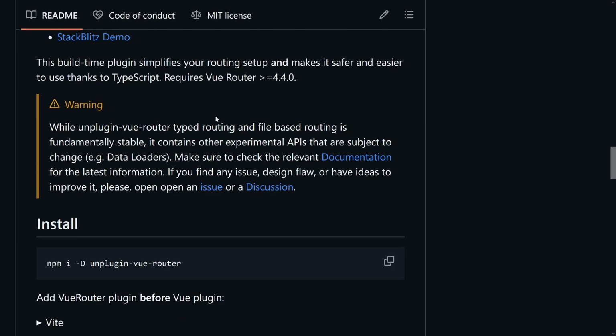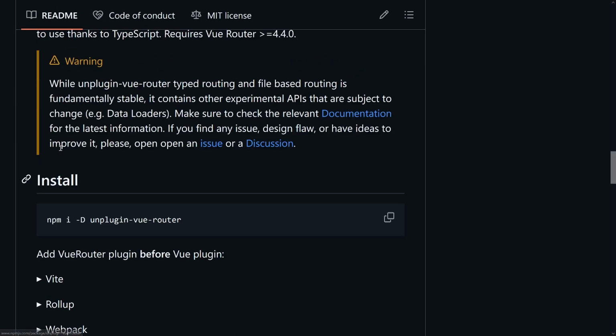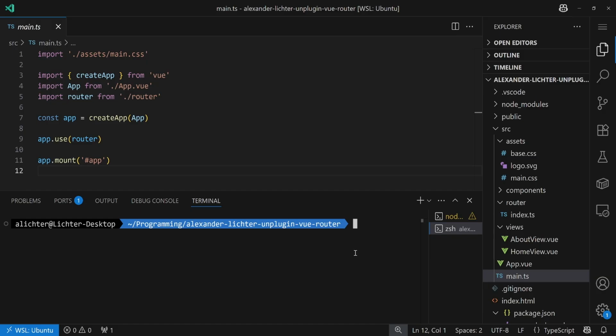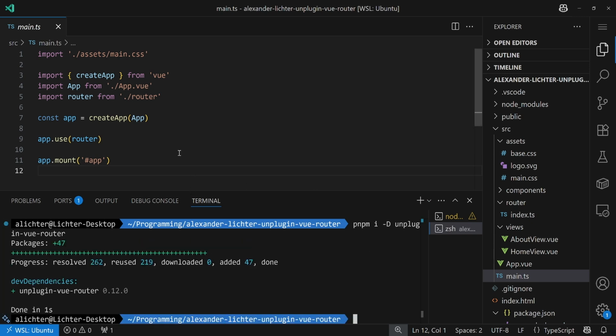It's very important to note this: while this package is still on version 0.12.0 at the time of recording and is declared as experimental, the actual typed routing and file-based routing is fundamentally stable. There are other experimental APIs, for example data loaders, but that's for another video. So first things first, we want to install unplugin Vue router, and we could install this as dependency or as dev dependency. It doesn't matter too much in our case, so we can get going with this.